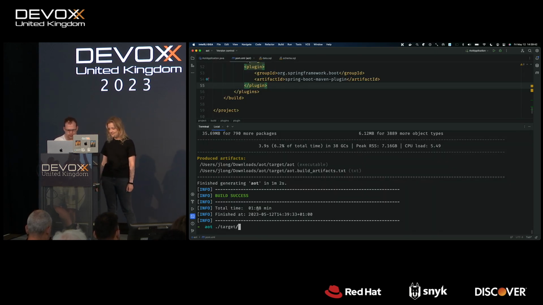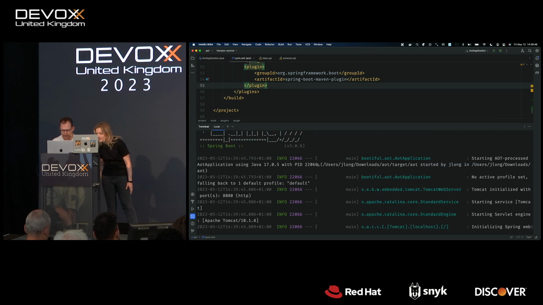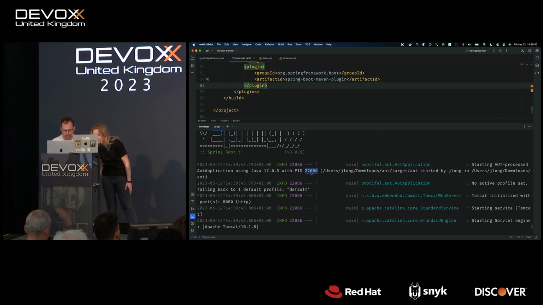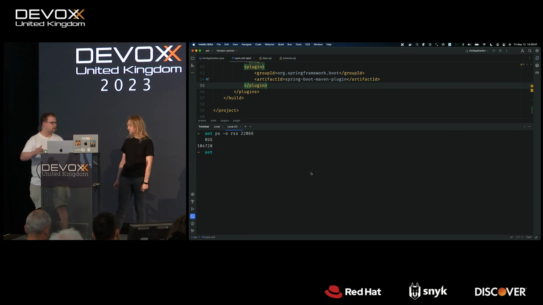So there you go, target, AOT. OK, there we go, right? There's the application. Good, fast, nice. Look at the process identifier. Here we are. PS -O RSS, this thing, right? So 100 megs of RAM. Good, OK? That's the whole point.